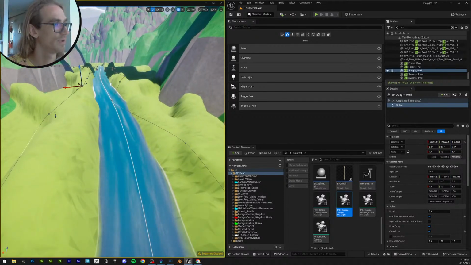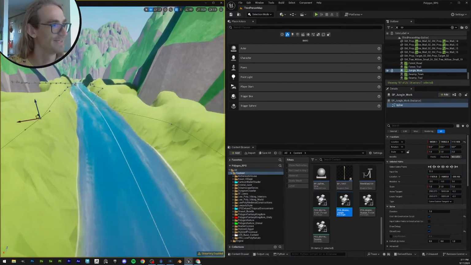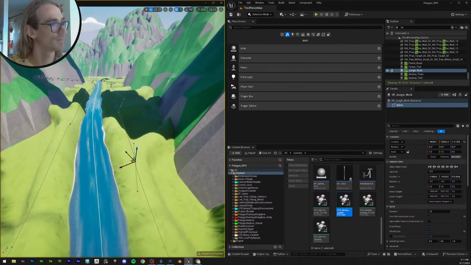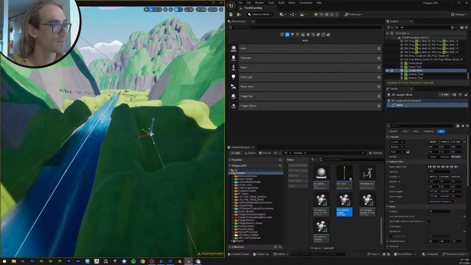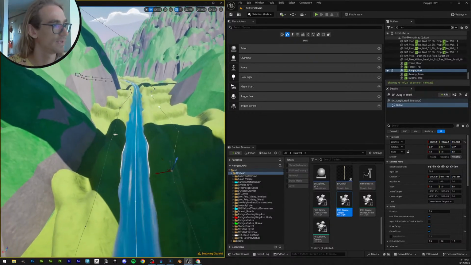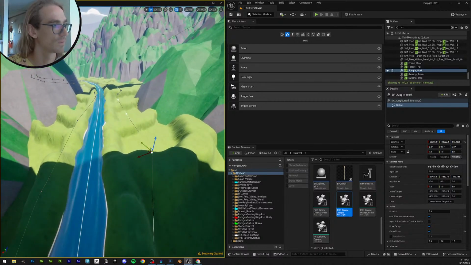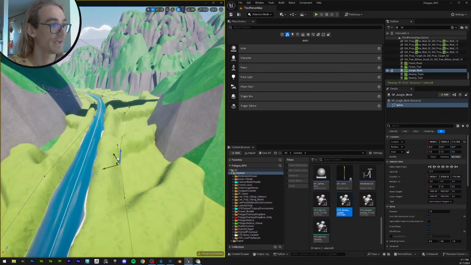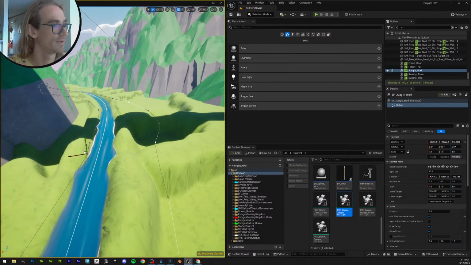We got our river, and it's flowing very fast. We need to slow it down because it's quite fast. I'm going to check the blueprint in a second, just to slow it down a little bit. We could even have a hot spring area where the volcano merges with the water. That'll be cool.